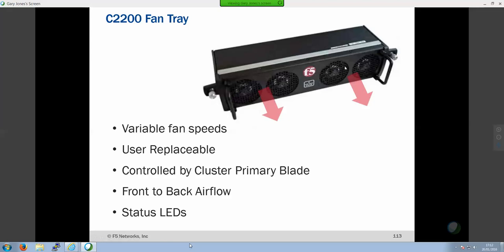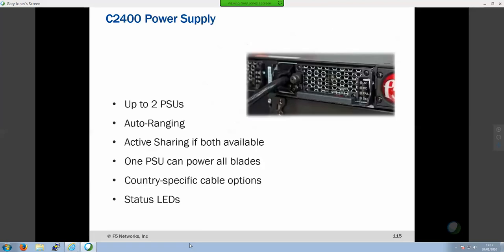And we got the 2400 chassis that we've been using today in class. And once again, 2 power supplies. They're auto ranging, same thing. 1 power supply can power the whole box, but you always want to have 2 in there just in case one goes bad. And likewise with the fan tray, same thing. User replaceable. You got a 30-second window, and you got a LED on the back here to let you know if something's wrong with it.